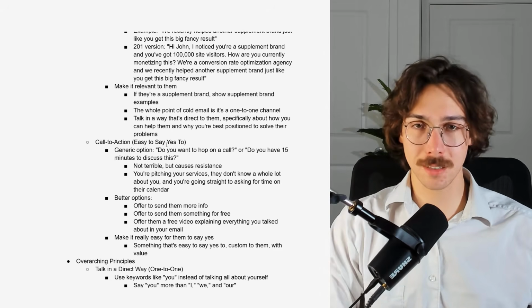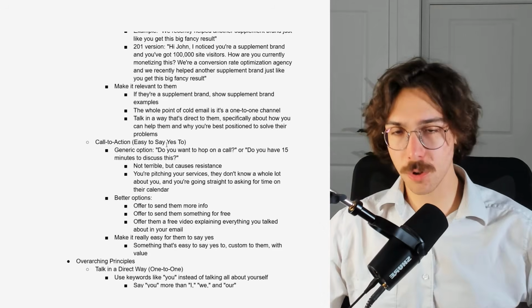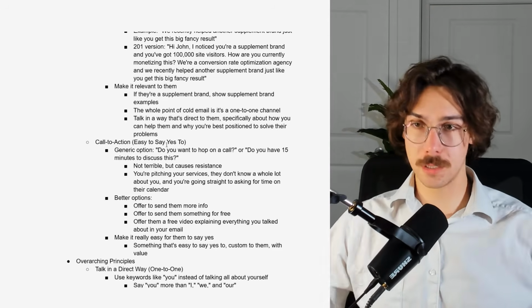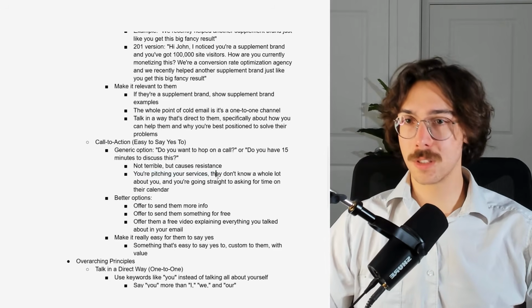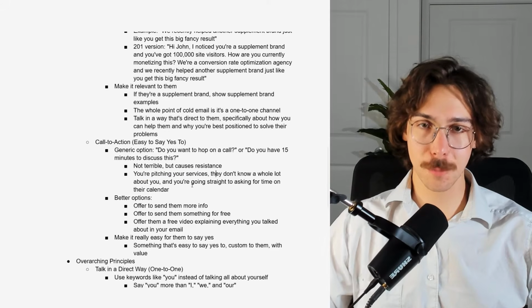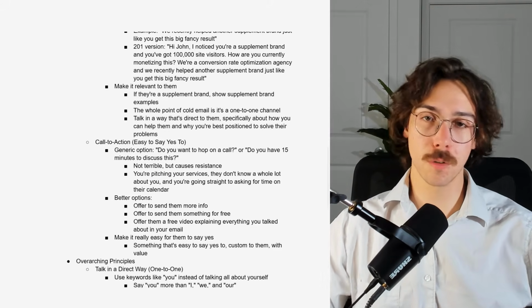A generic option that a lot of people will end their emails with is like, hey, do you have 15 minutes to discuss this? Most people have 15 minutes, but that doesn't mean they want to spend it with you because you're a stranger that just landed in their inbox making some claim. So this isn't terrible, but it does cause more resistance. You're pitching services. They don't know a whole lot about you, and you're going straight for the kill, offering for time on their calendar, which most of them don't want to give up unless you did a phenomenal job articulating your service, which some people do.